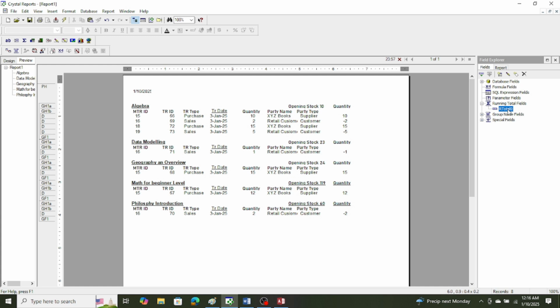Now we have that. Now we want to create the inventory. So inventory would be like opening stock plus the books we purchased minus the books we sold, right? So that will calculate our running stock at the end of the day.